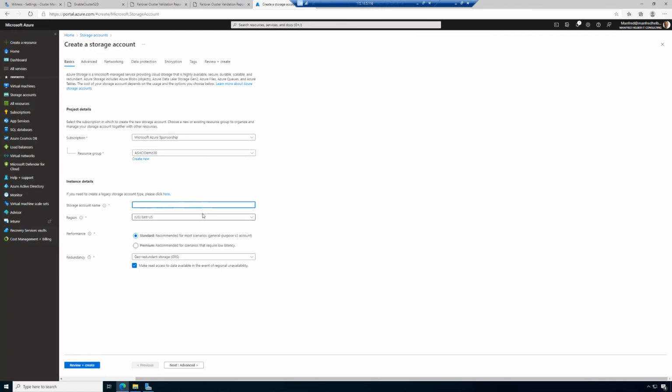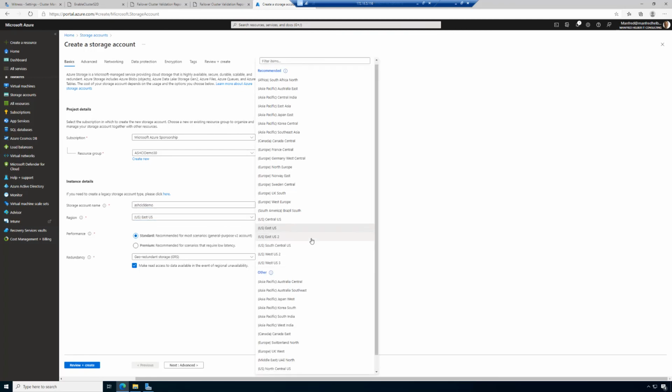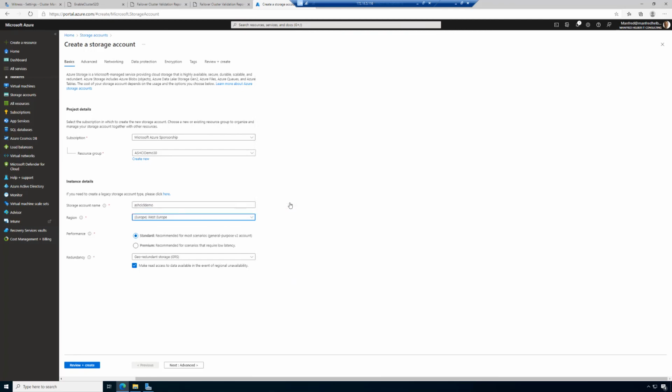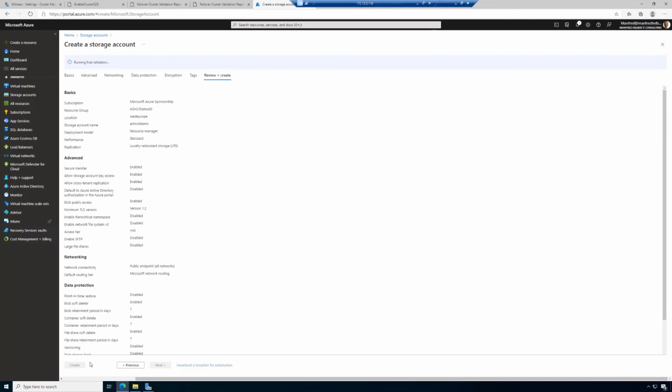I will use a storage account name. This is Azure Stack HCI cluster demo. Yeah, this will be in West Europe. This is my region. You've seen you can select your preferred region. It's a standard performance. It's not geo-redundant. A typical witness is a non-redundant storage. It's the demo 30 resource group. I will preview and create this one. As a review, I will create the storage account.